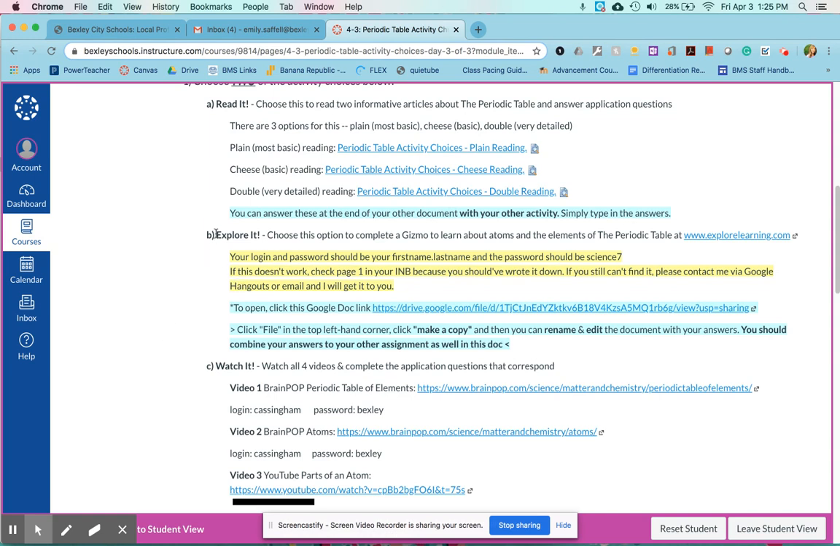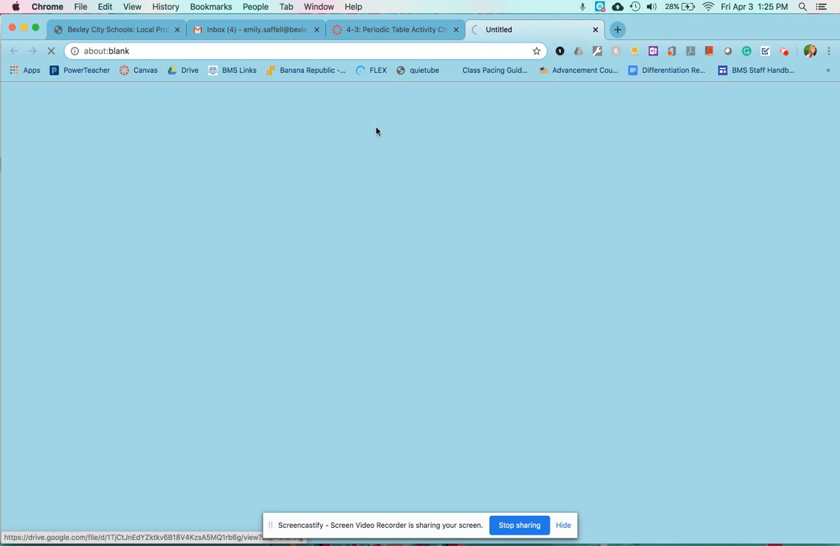So say I want to do the explore it. It says explore it. Choose this option to complete a gizmo to learn about atoms and the elements of the periodic table. There's my link for my gizmo. It says your login should be, and then read that out if you need help with your login. To open, click this Google Doc link. So I'm going to click this link and it will open this Google Doc.